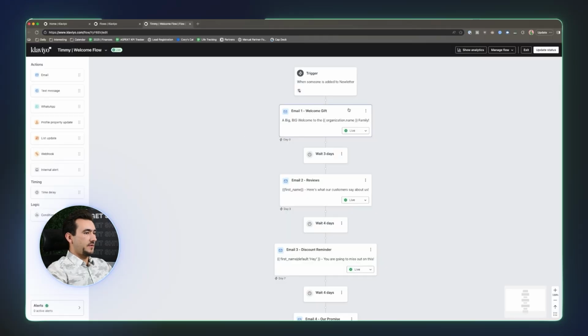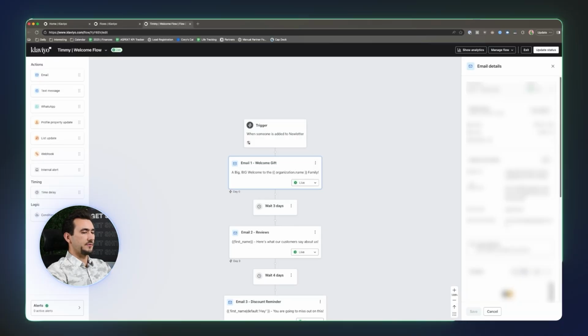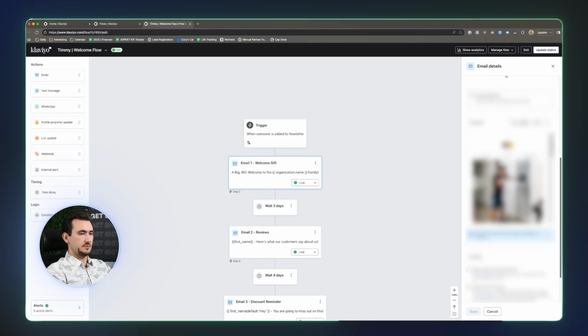And then we have our welcome flow. So we have a big welcome to the organization name family. You could have just written a big welcome to brand name. You don't necessarily need to have a custom tag for organization name. Again, misutilizing the above the fold. And another coupon code. Got to love it.